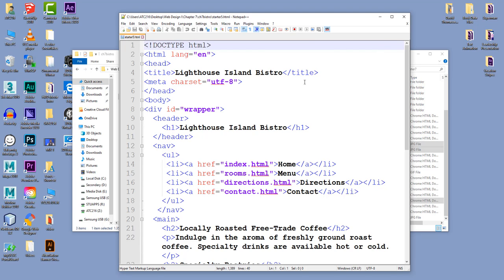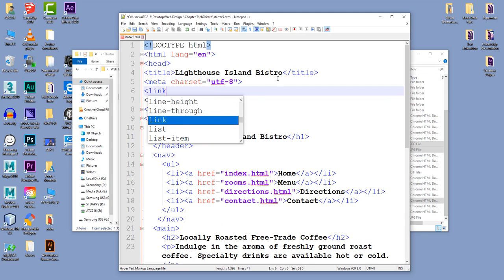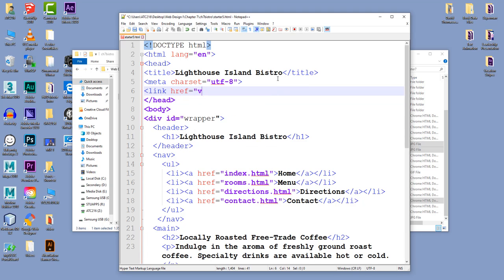So we're going to come up here in the head section and we're going to add a link to an external style sheet. We haven't created that style sheet yet, and that's fine because the only thing that matters is the file name. As long as that's what we use for a style sheet, it's automatically going to link. So we're going to go link href equals file name. I need to make sure that I name my CSS file bistro.css for it to match up. We're saying, hey, it's going to be a style sheet.